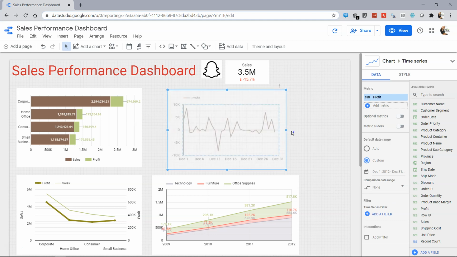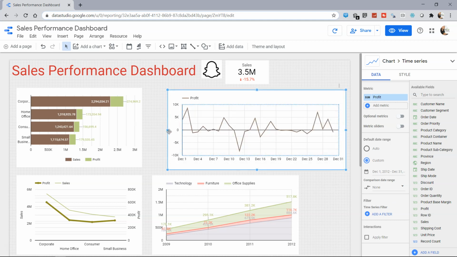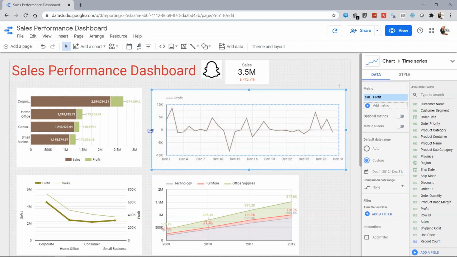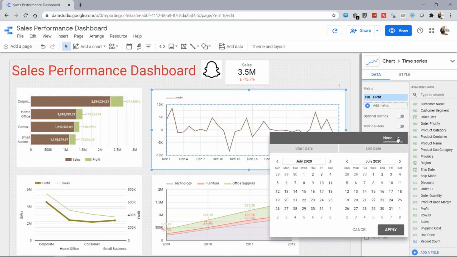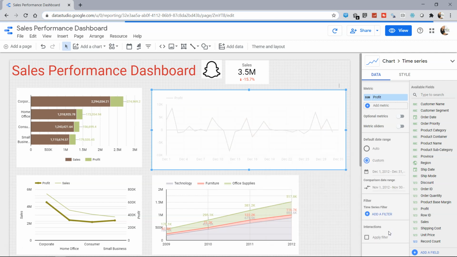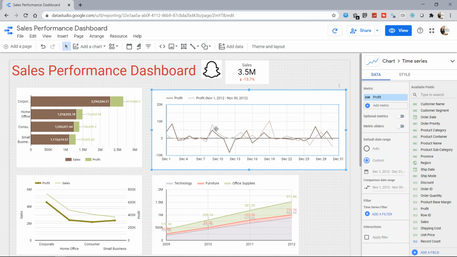So if I just expand this a little bit to get a better understanding of this chart, this is how the profit looks for my December period in 2012. Now, the comparison period over here is basically the previous period. That means it should start from 1st of November and go up till 30th November. That's my previous period. So if I click over there, you will see the previous period value.